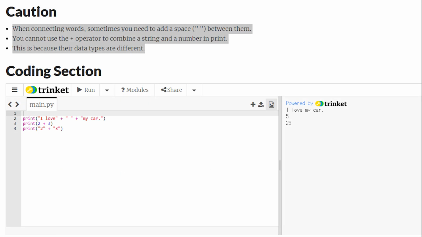There are some important things to be aware of. When connecting words, sometimes you need to manually add a space between them. This ensures that words do not merge incorrectly when using the plus operator. Additionally, you cannot use the plus operator to combine a string and a number in print. This is because their data types are different, and Python does not automatically convert them.